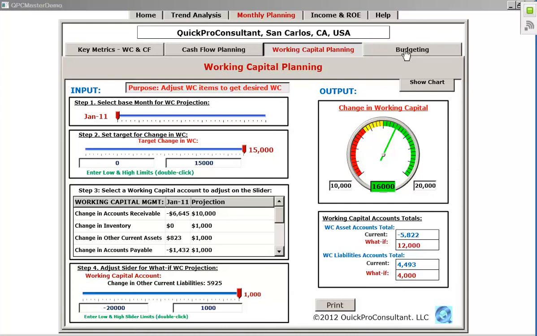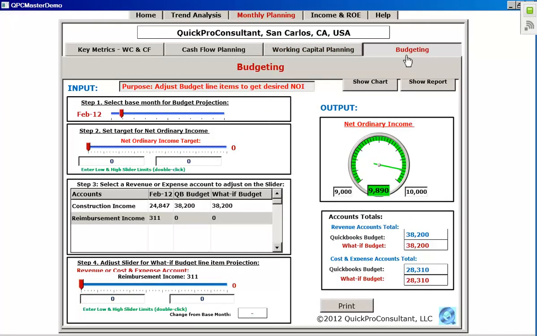Next, click on the Budgeting tab. In the Step 1 panel in the upper left corner under Input, move the slider bar arrow to select January 2012 as the base month from which to create a budget projection for February 2012.